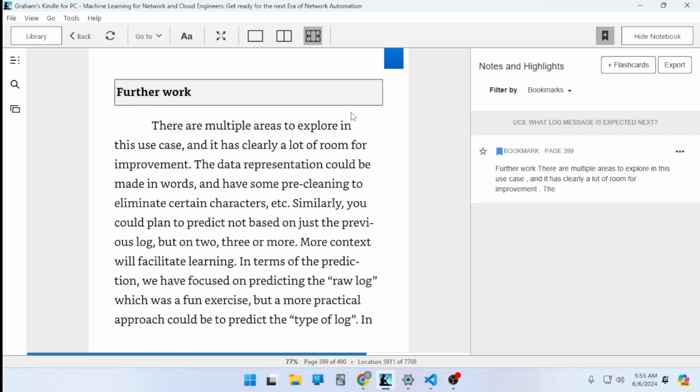There are multiple areas to explore in this use case, and it clearly has a lot of room for improvement. The data representation could be made in words and have some pre-cleaning to eliminate certain characters, etc. Similarly, you could plan to predict not based on just the previous log, but on 2, 3, or more. More context will facilitate learning.